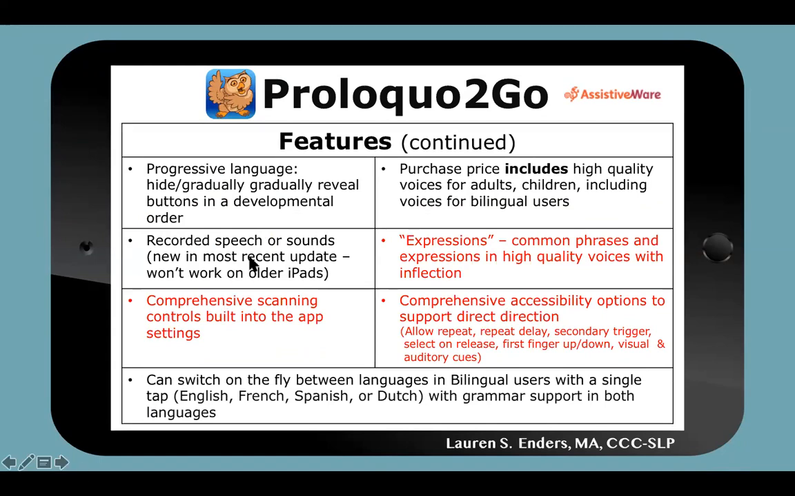You can now add recorded speech or sounds. That was not the case before, and it is only the case on newer iPads. So if you have an iPad 2 or a 3 or 4, you can't do that.